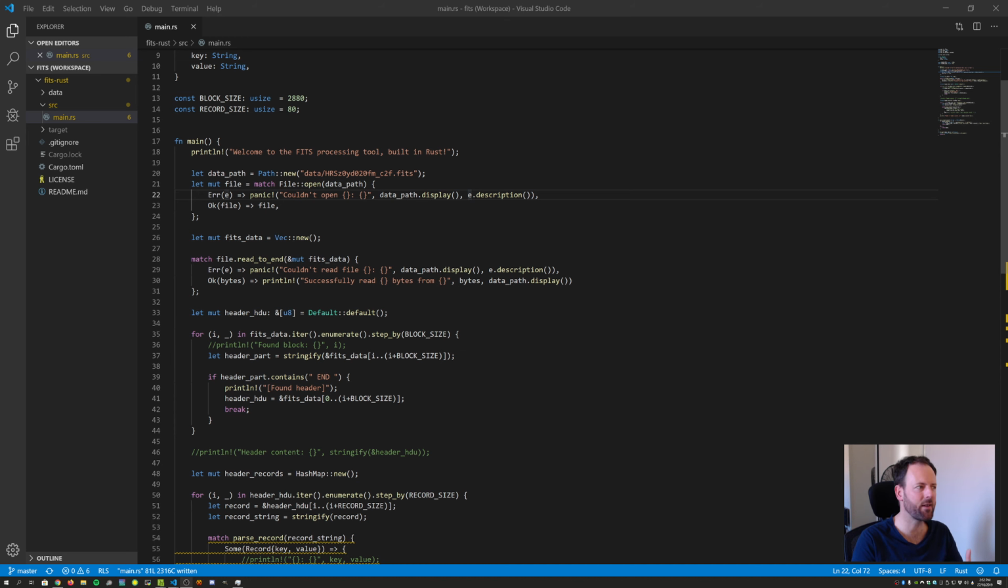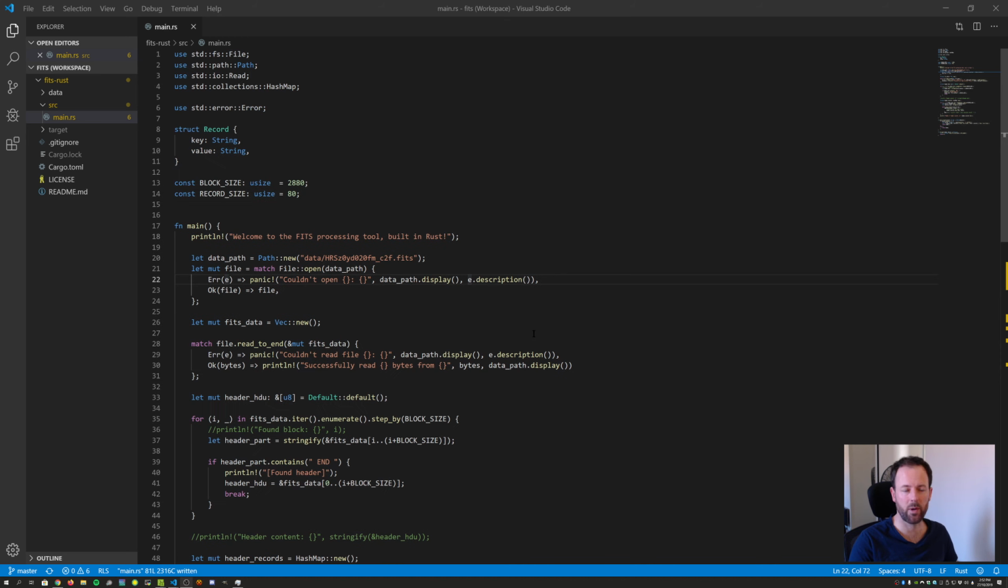In the last video we got to a useful point, I think, where we were able to open files, read them in their entirety into a vector of bytes, and then start understanding what the FITS data structure looks like using the NASA spec on their website, and then also start writing code to parse the FITS file according to that specification.